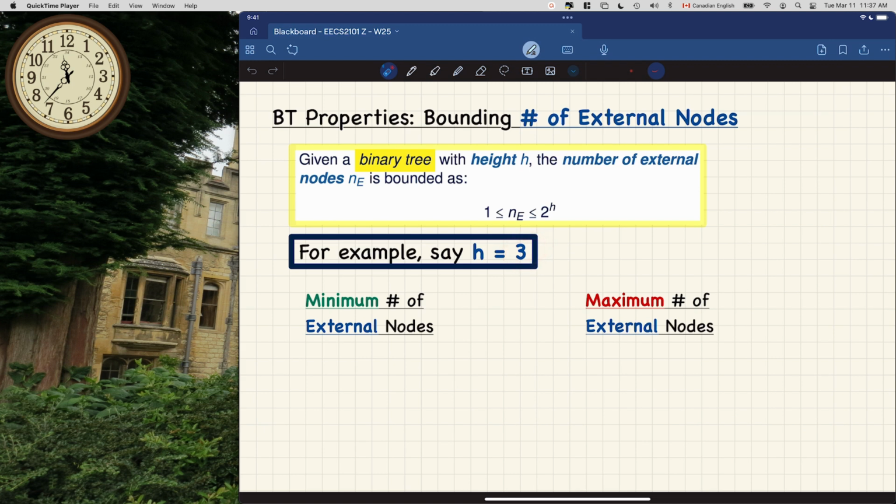Let's say the height of the tree is 3. Let's remind ourselves, what is height really? When you say the height is equal to 3, the 3 tells you the maximum number of edges from the bottom node to the root, right? That's the very definition of height, or maximum depth, if you like. How do we visualize this tree in the minimum case?